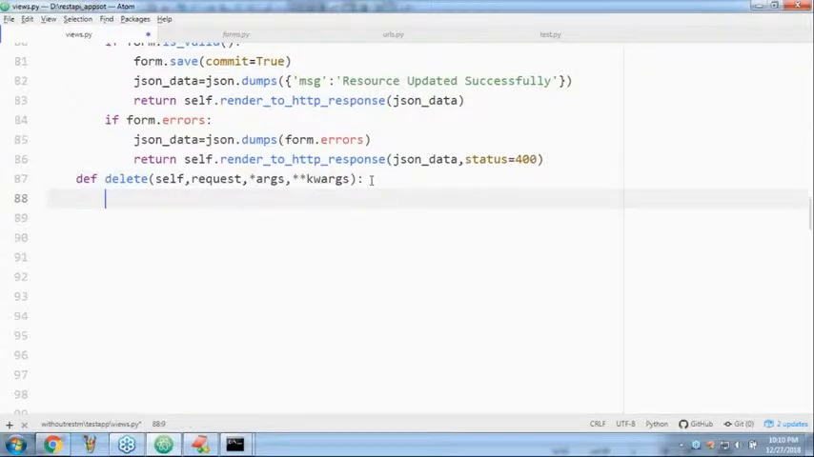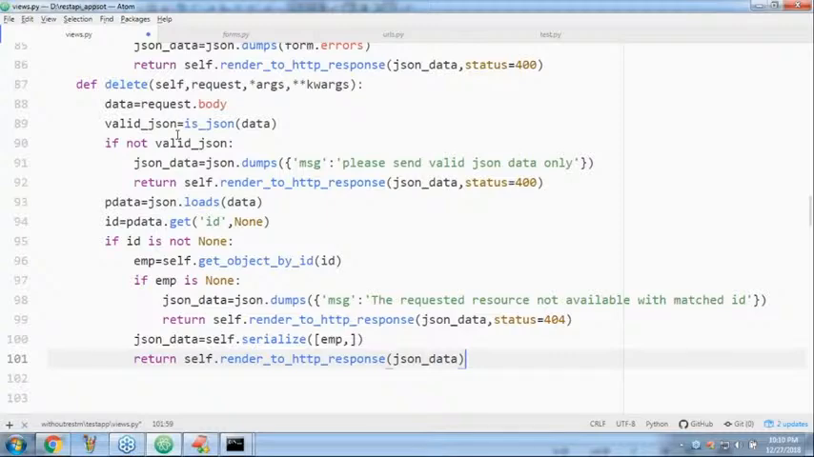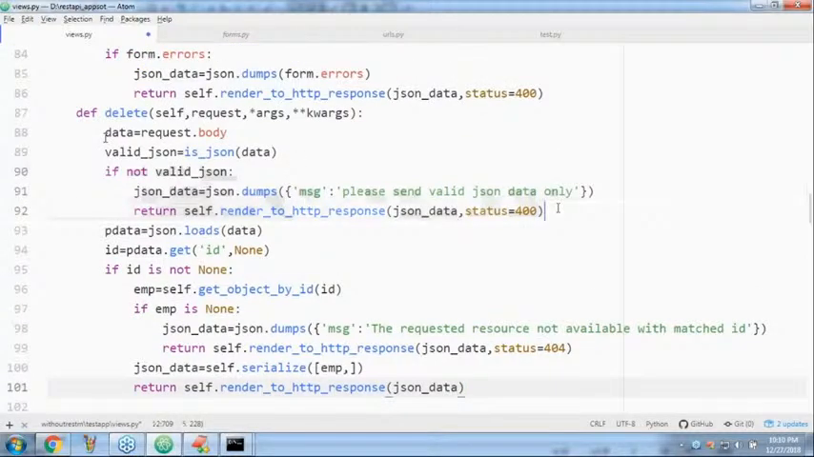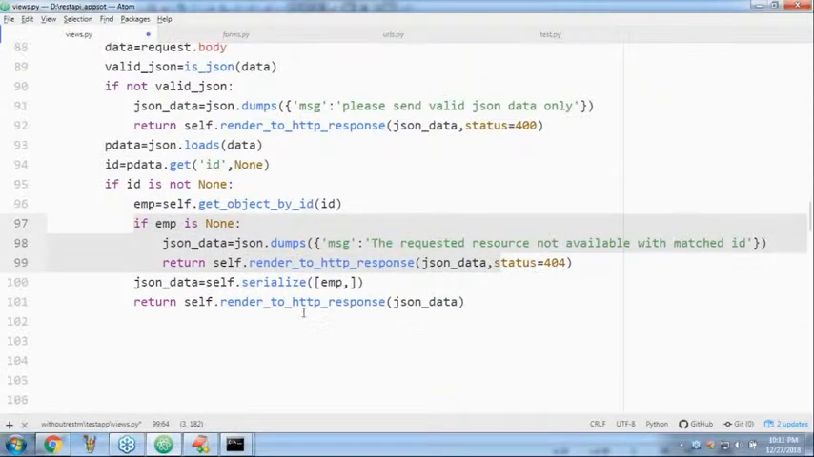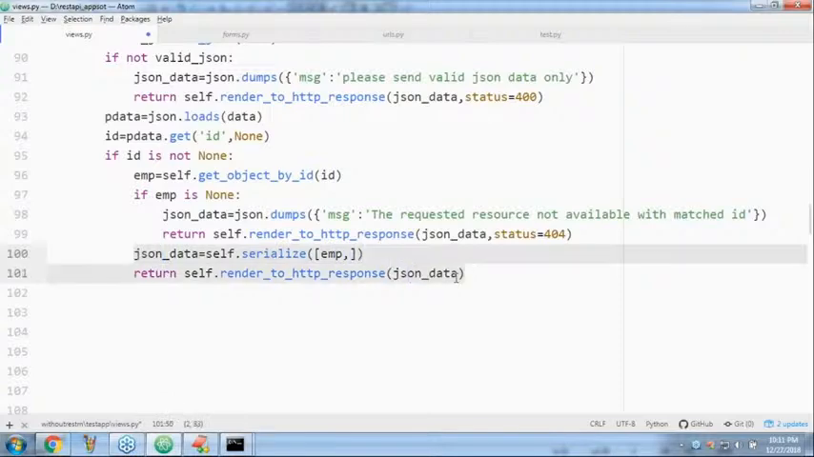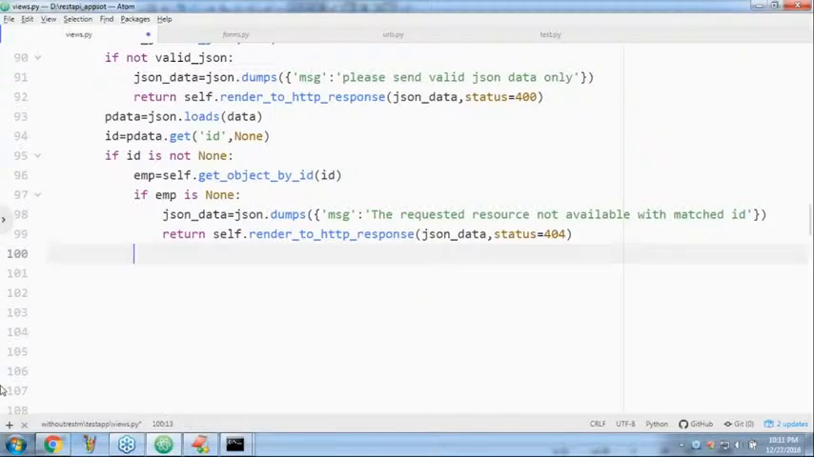Here see, get the data. Is it valid JSON or not? If it is not valid JSON, please send that. Okay, Python data. From the Python data, I'm trying to get the ID. If ID is not none, sir, then what I have to do is get the emp object. If emp is none, the requested resource is not available with matched ID. Sir, when will the control come to this place, line number 100? Analyze and then please tell.